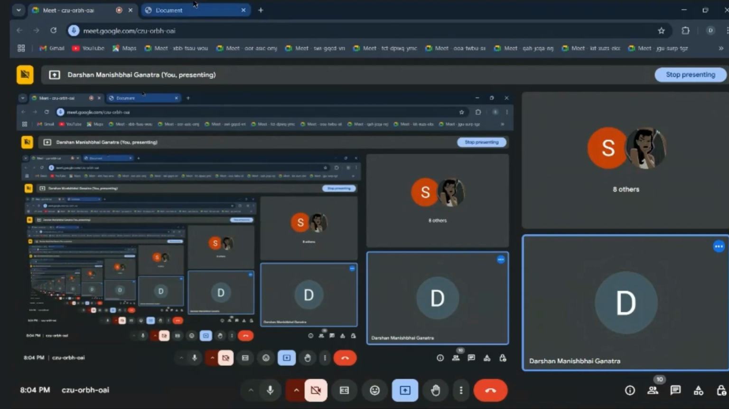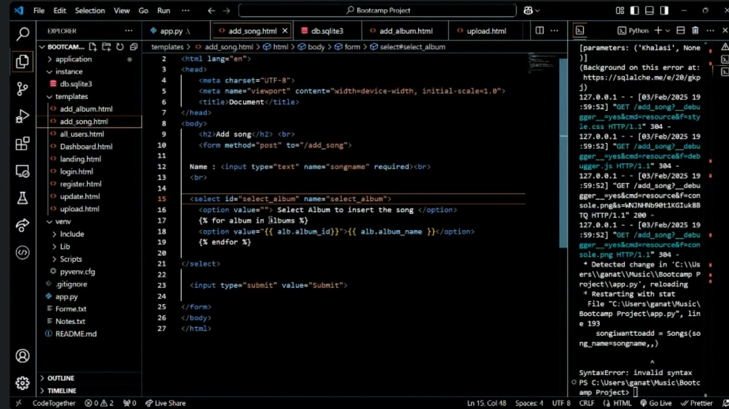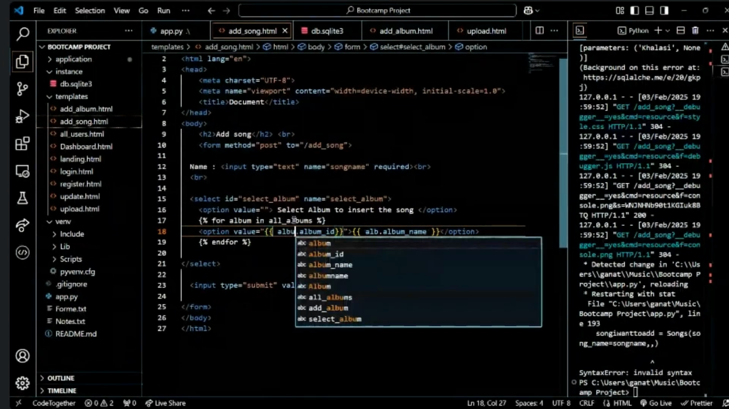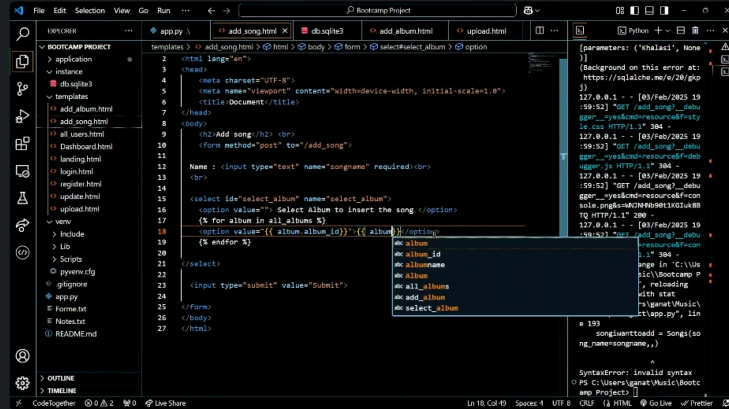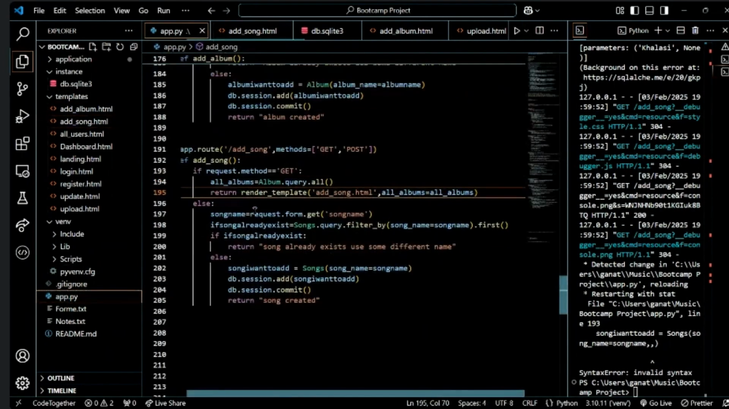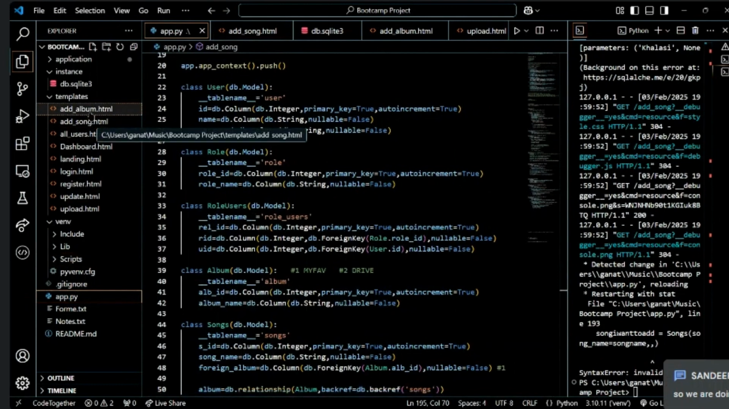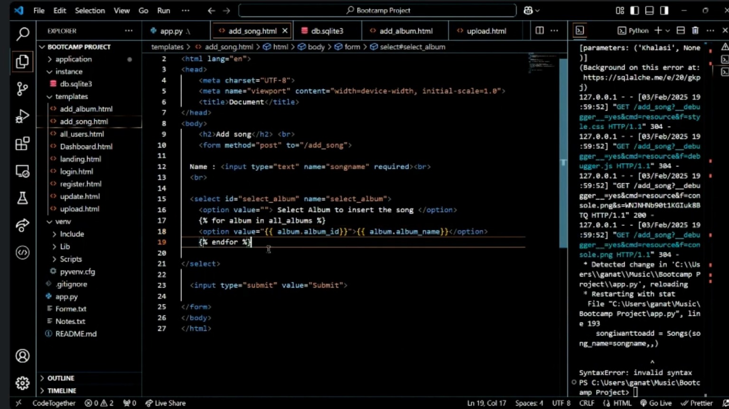No? Okay. So now I will go in this and I will run a for loop: for album in all_albums, to show the album value. Album dot, what is the name inside the album table? album_name. So I will do album.album_name, and then I will end the for loop.